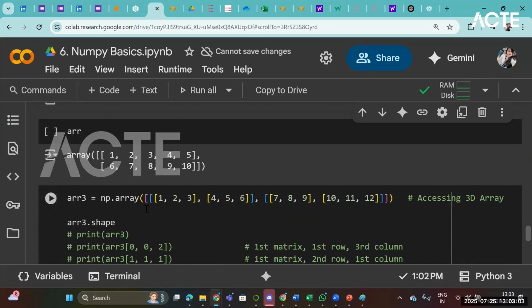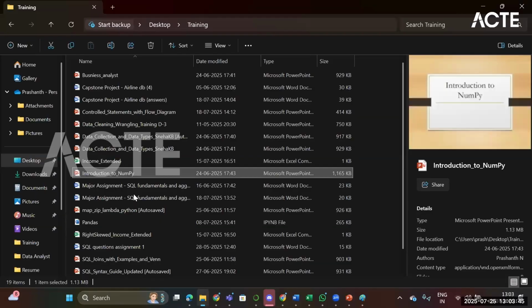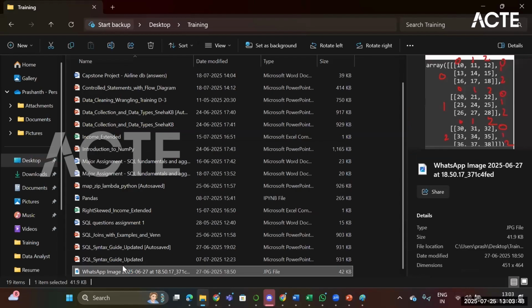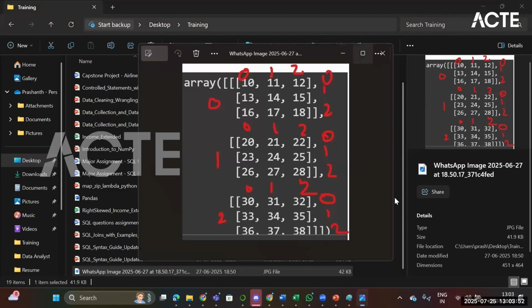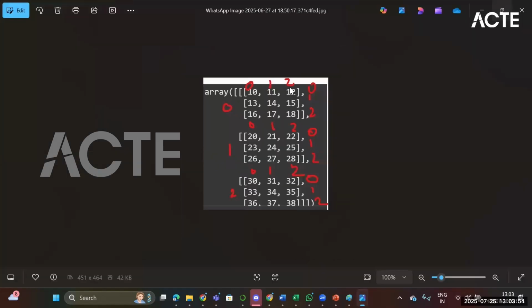Now we'll understand how we see a 3D array. I'll give you an image. Things to remember. Okay, this is the array. First thing is for your matrix. First is the 0th matrix. This is the first matrix. This is the second matrix.